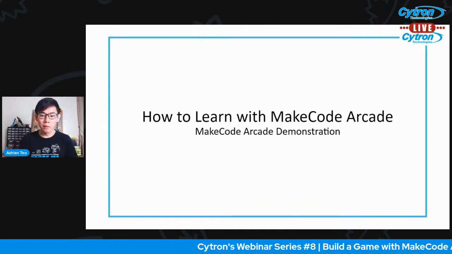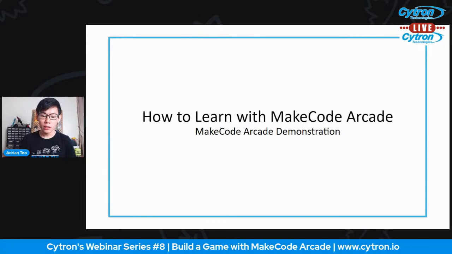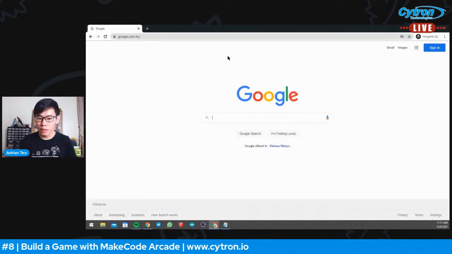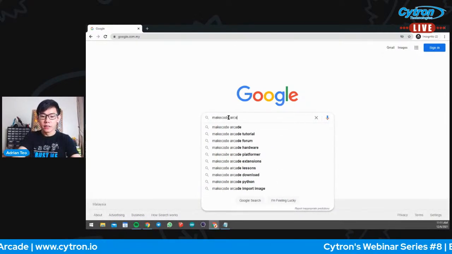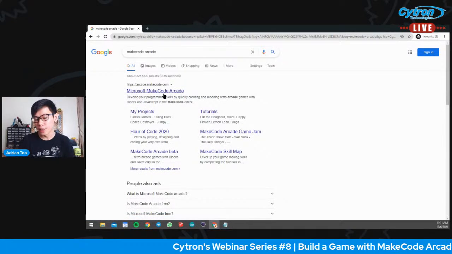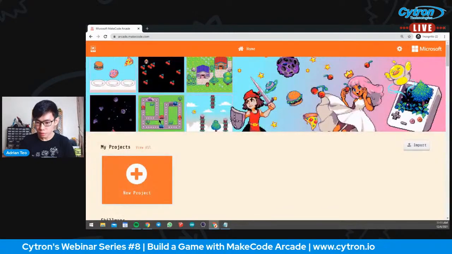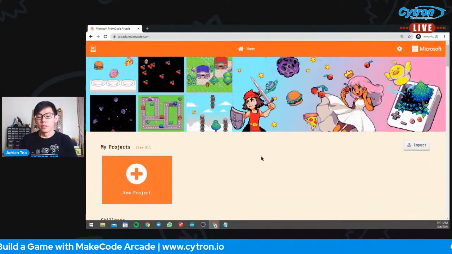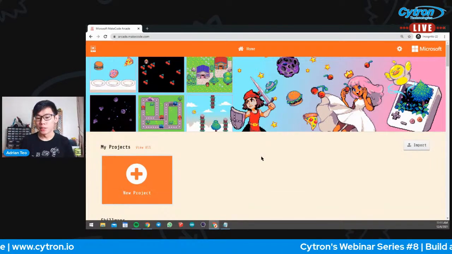So let's move on to our demonstration part. First things first, you will need Google, and all you need to do is search for MakeCode Arcade. The first link is Microsoft MakeCode Arcade. Just click into it, and then this is what you will get. The interface looks more or less similar to MakeCode Microbit.